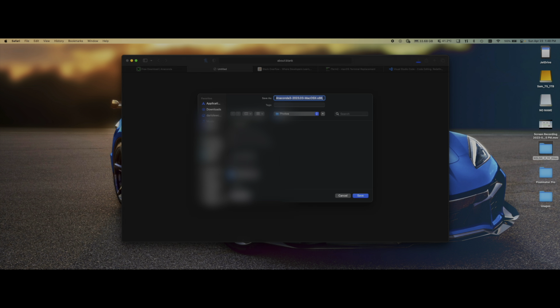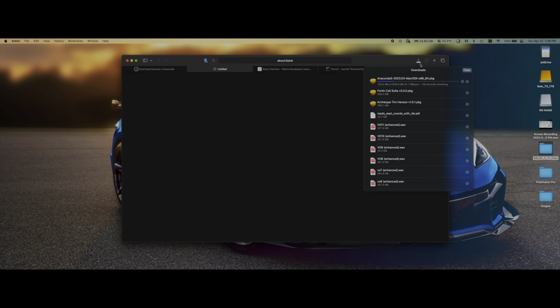So we're just going to click here on download. You will just save it to your downloads folder or wherever it is that you would like to save it to. We'll just save it here. It'll go through the downloading process. So this is about 630 megabytes. So it's not a huge file, but it is going to take a little bit depending on the speed of your internet.